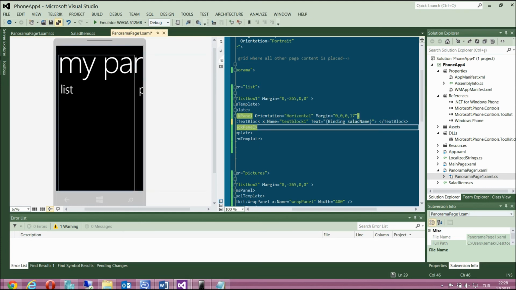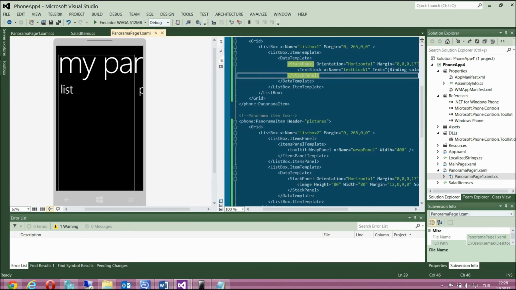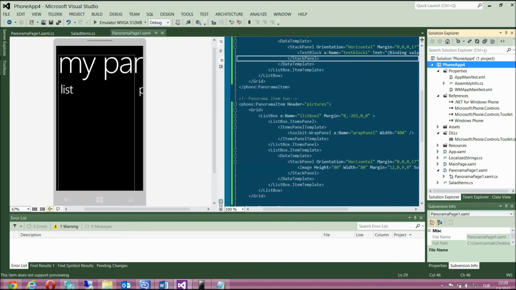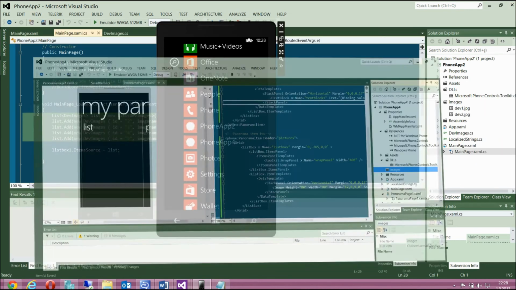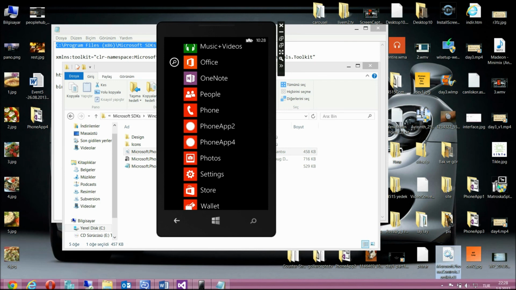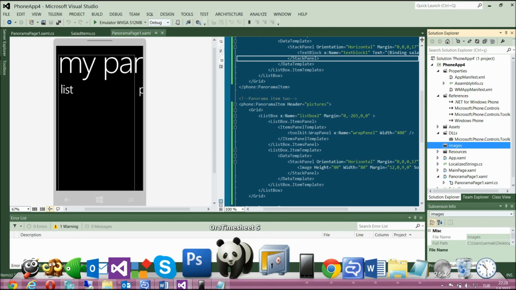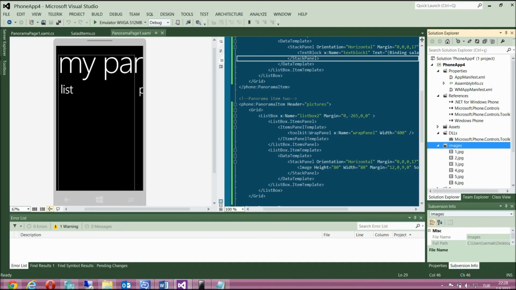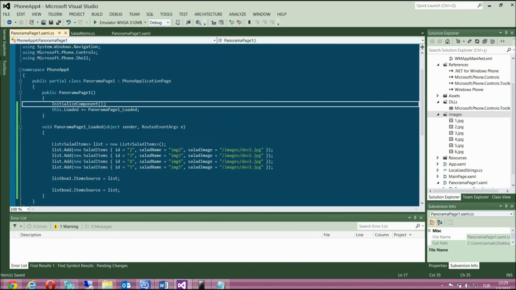Okay, and also we haven't added the image for the item. So let's create a folder named image. So we can add our pictures to our folder. Okay, copy and paste to your project. Paste. Let's change our pictures path in the code behind.